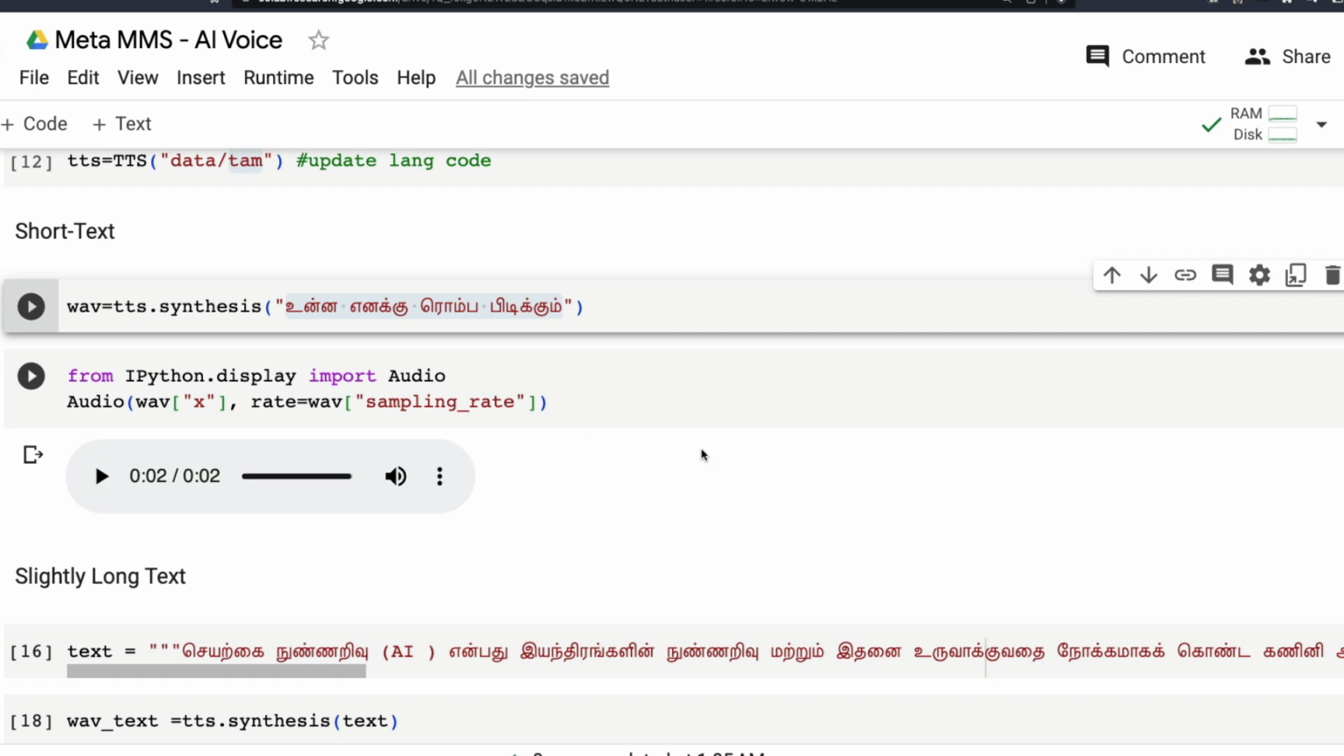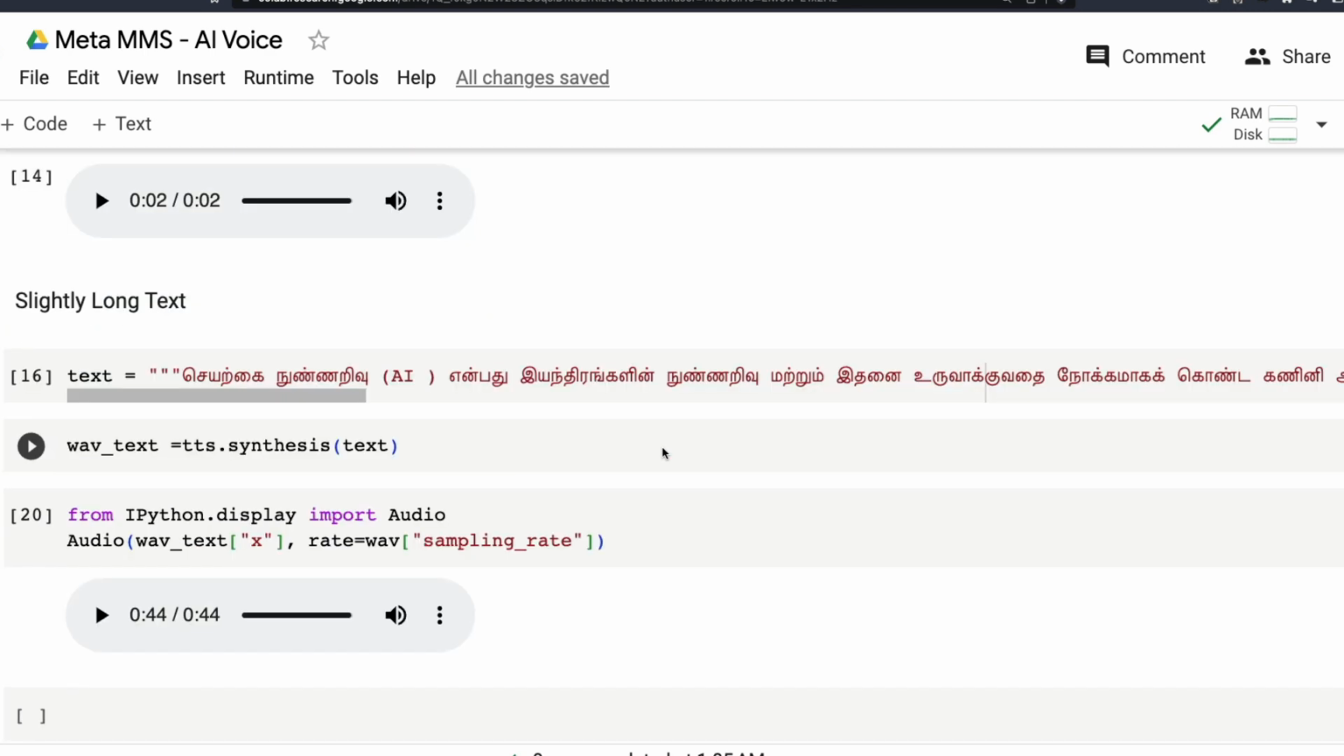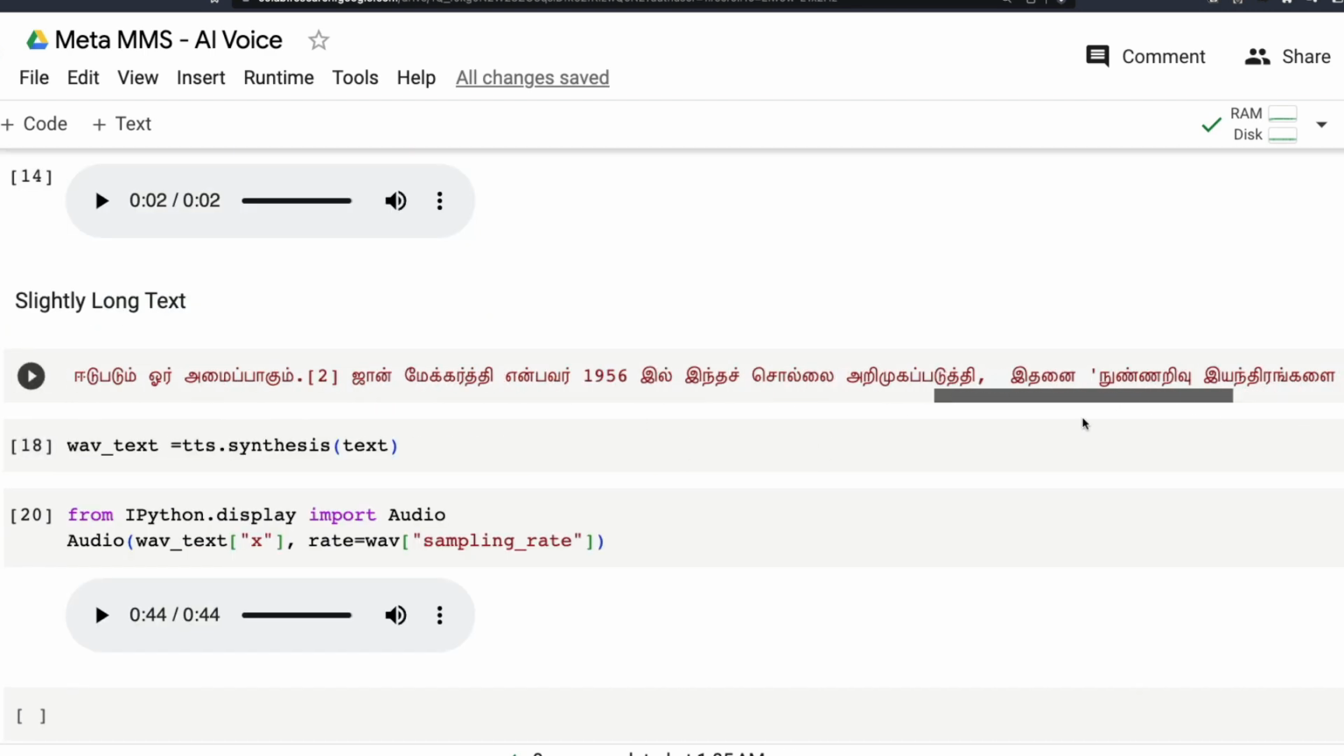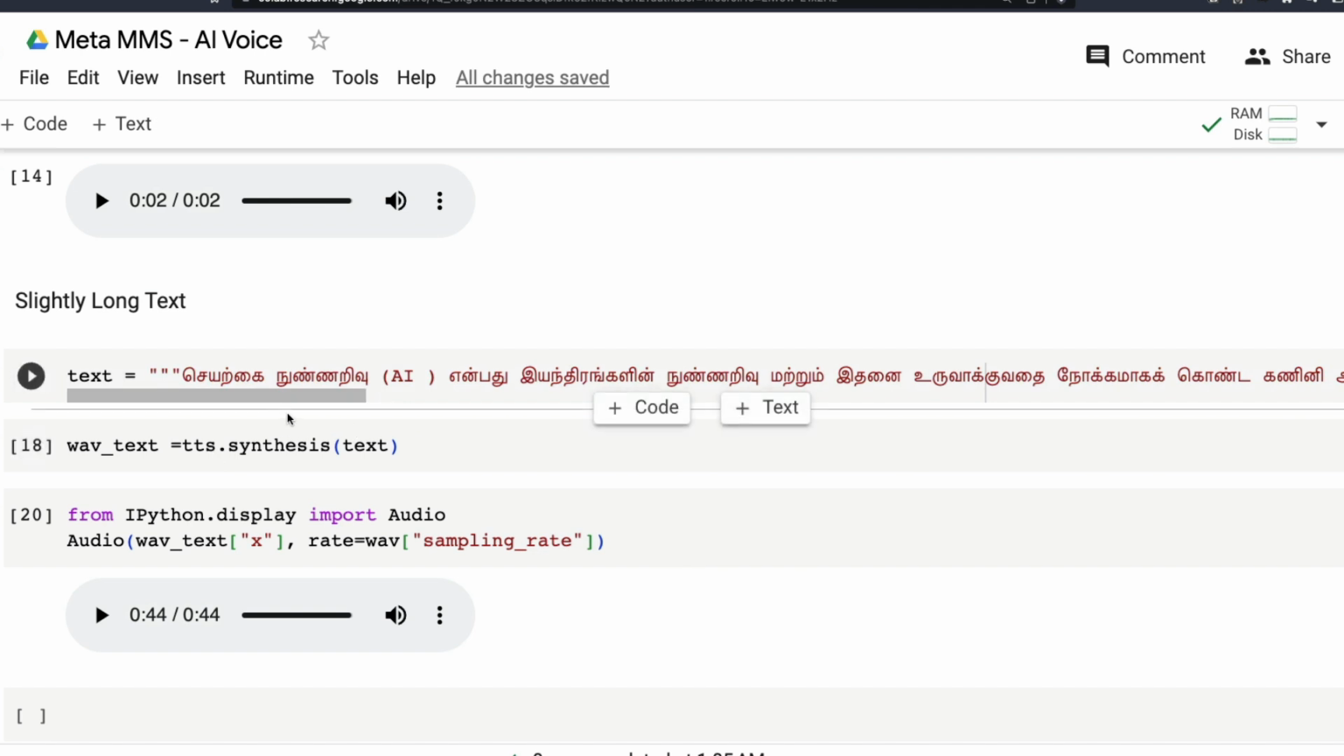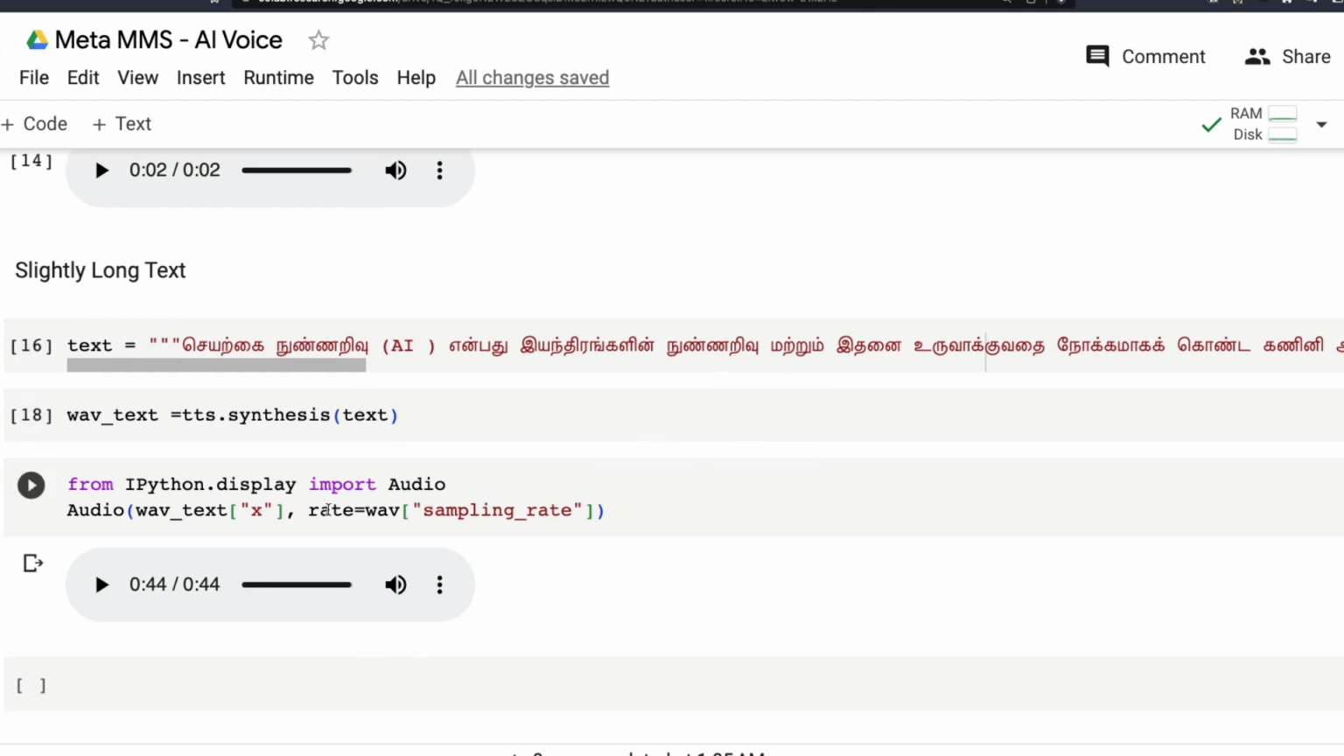Then I wanted to check what it would do if I give a very long text, not necessarily like a blog post or something, but a long text. I went to Wikipedia, copied a bunch of Tamil text and gave it. And when I played it, it again does a good job.